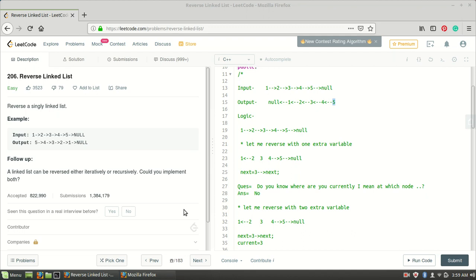In this video I'll be explaining how to solve reverse linked list. Particularly, I'll be solving this question from LeetCode. In this question you are given a linked list. Let's say this is the input linked list and you need to return this linked list reversed. In the input linked list 1 is the head and in the output linked list 5 is the head node, right?